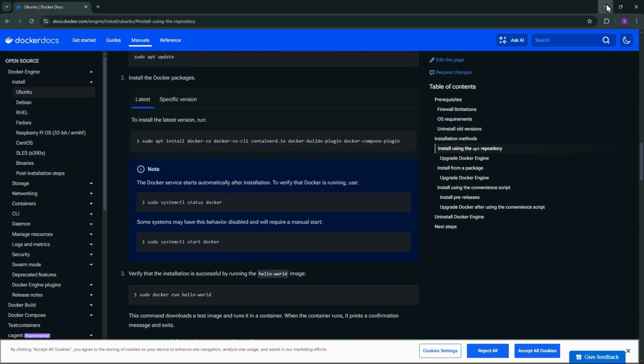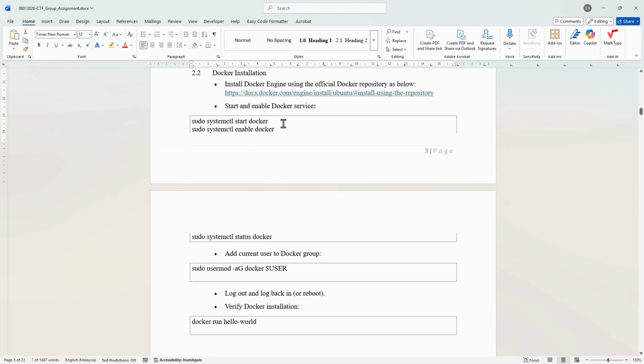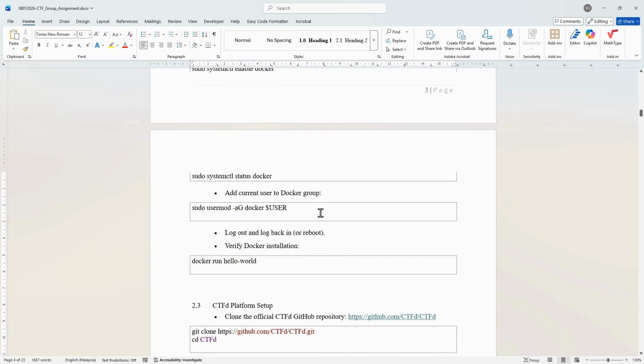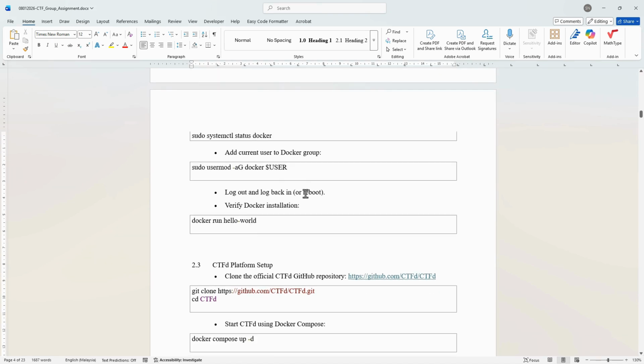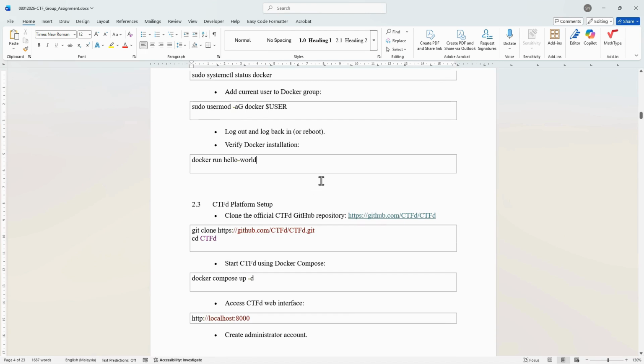After that, we start Docker, enable Docker and check the status of Docker. After that, we add the current user to the Docker group by using sudo user mode. After we use this command, we log out and log back in or reboot the system. Then we verify the Docker installation by using docker run hello-world, and it will give the feedback.